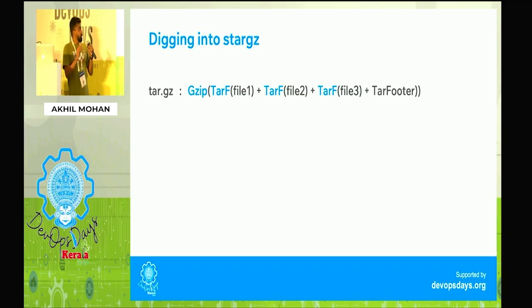So a simple tar.gz file is a gzip of the tar archive of all the files combined. One disadvantage with this is that a tar file is not seekable. Even if you want to access just one file in a tar archive or a zip archive, you have to extract the complete archive and then get to it.